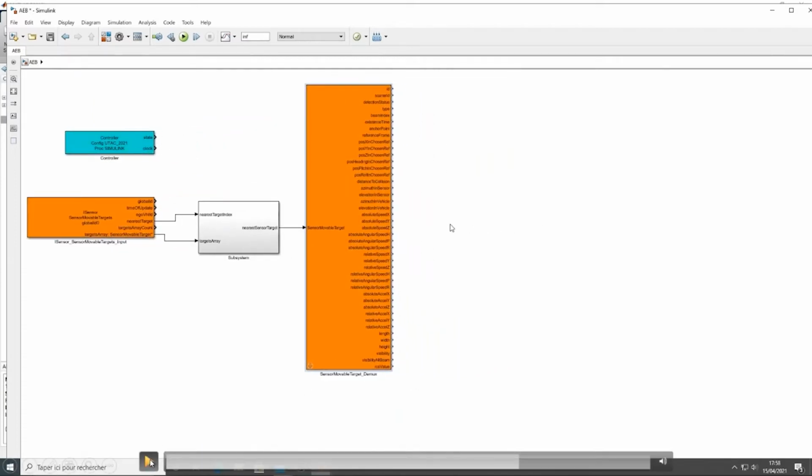And now that it's connected that way, at the output of this block, we have all the information relative to the closest target of the sensor. So we get information like the type, if it's a pedestrian or if it's a car. We get the position, the speed, etc. And we can use this to feed your ADAS block that we will insert just here.